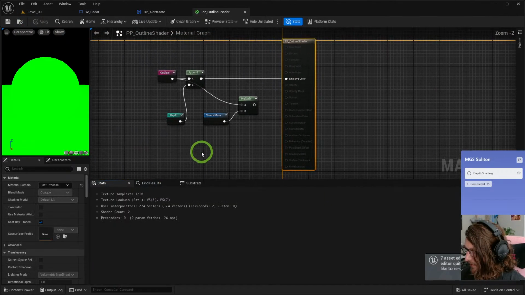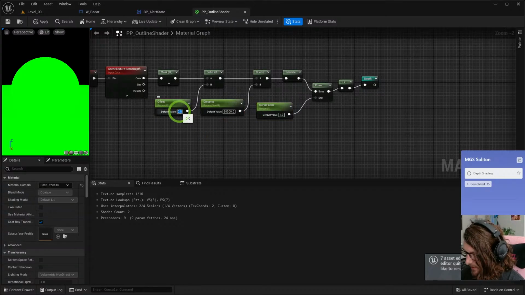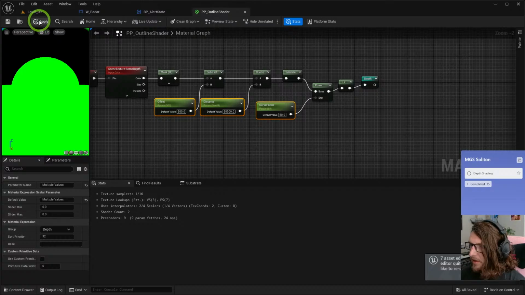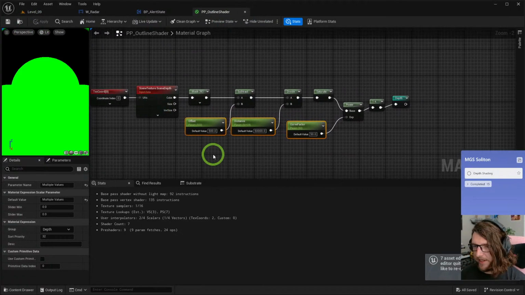Let's check those defaults as well. Let's go, 50,000 is good. Offset factor, we'll say 500. Curve, 50. So what this is doing is it's getting the depth. It's taking away an amount of depth from that number, which is the distance from the camera. Then it's dividing it by the distance to get the percentage from 0 to 1, and then it's curving that to give it a ramp.